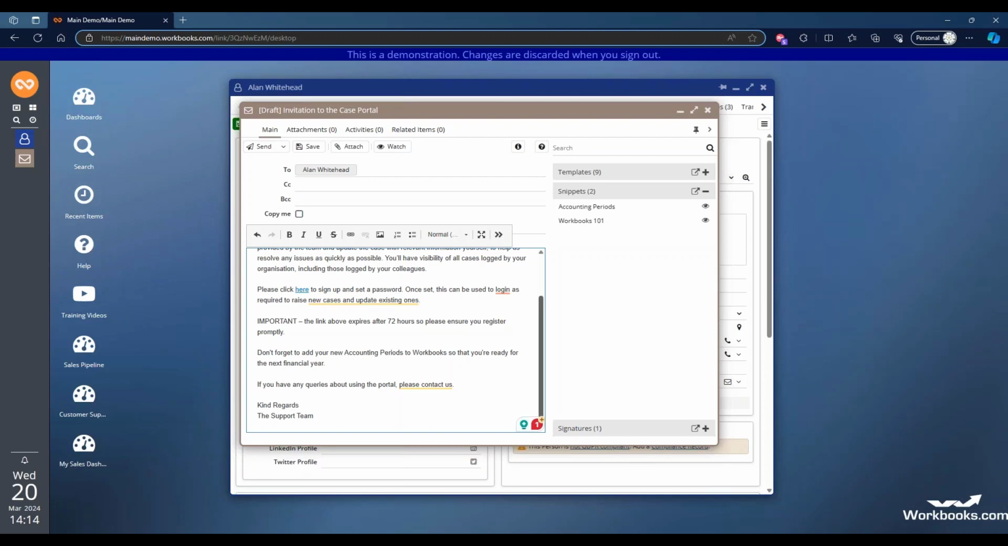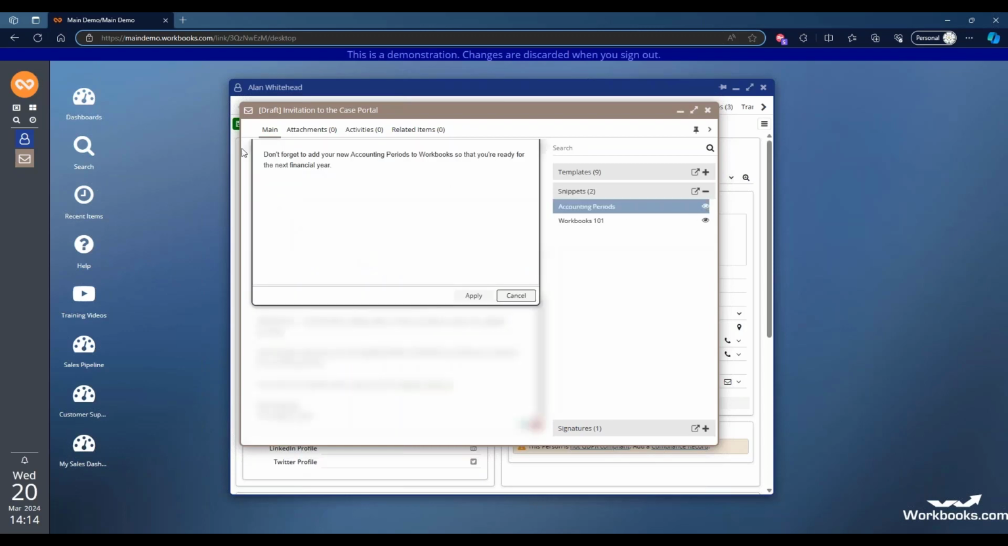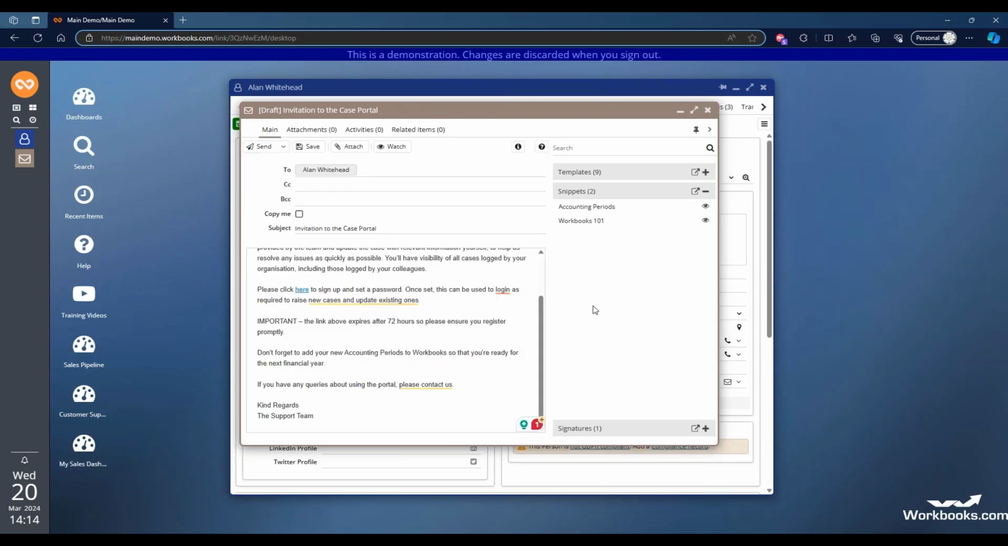One nice touch about these is you don't have to guess what's in the text. There's a little I next to it. So if I was unsure what was in accounting periods, I could click on the I. A new window pops up. It's going to say that's the text. If I wanted to drop it in, I click apply and it would put it where the cursor is on screen and that particular body of the text, or cancel just takes you back. If it's the right one, you apply it. If it's the wrong one, you can close it. And there we go, a trip into email templates and snippets from Workbooks.